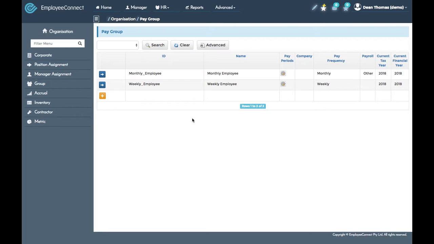That now means that we have 2 pay periods in our system at the moment, which means that when we get onto the employment agreement section for employee files, you can select either or pay period and pay group. And that's how easy it is to set up pay groups in EmployeeConnect.